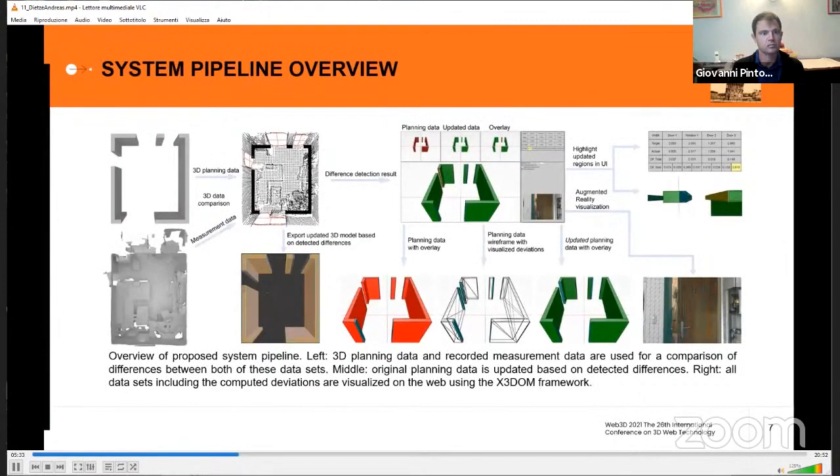So, to provide an overview of how our system works, we made an overview which illustrates the whole system pipeline. On the left side, the 3D planning data and measurement data in the form of a 3D reconstruction are shown, which are used for the comparison. Once the comparison is done and the 3D planning data has been updated based on the detected differences, the system provides a web-based and system-independent representation of the results using the X-Freedom framework, as illustrated in the middle.